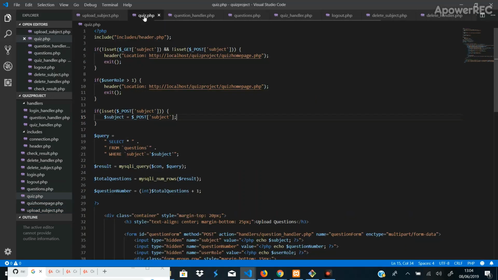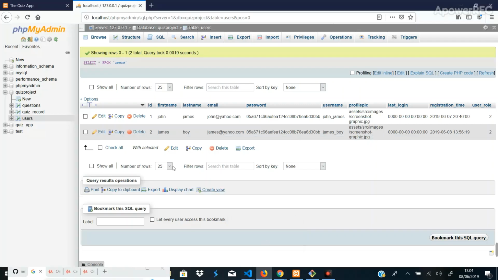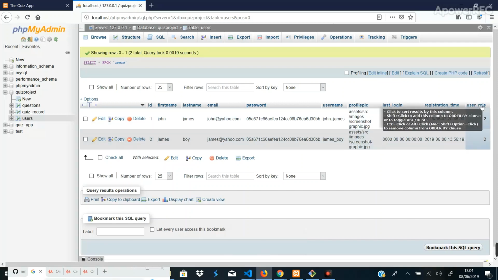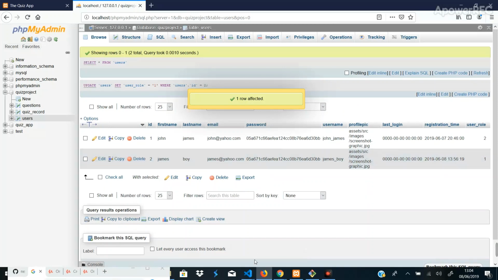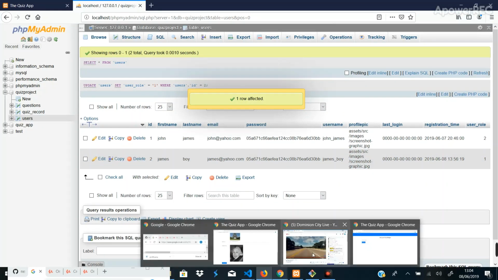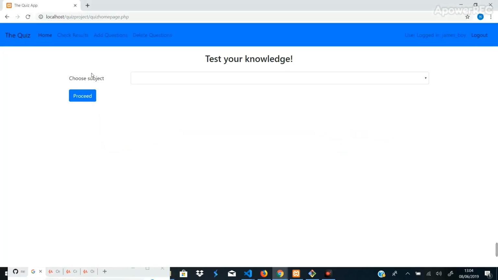Now if you go to quiz.php, we've set up a guard to restrict access to this page, so you have to be an admin before you can access this page. So, the user role has to be greater than 1. Okay, now currently if you look in the database, we've signed up and our user role is 2, which means we're not admin. So what we can do just now is quickly change that to 1, so that assigns us an admin role. Okay, so with that we should be able to proceed.